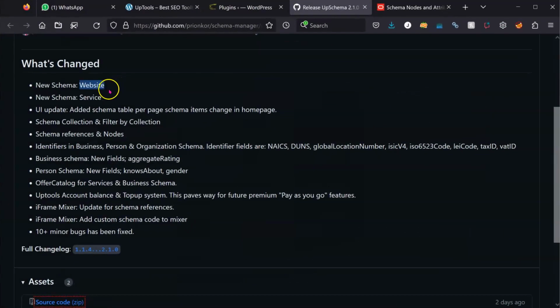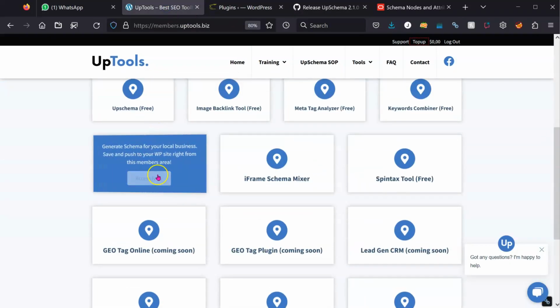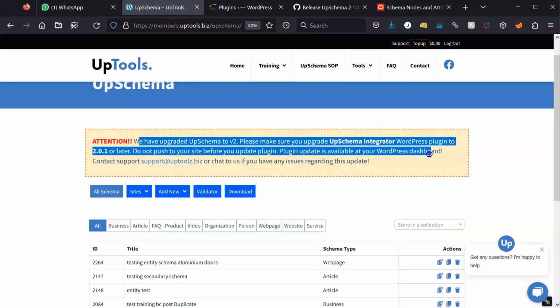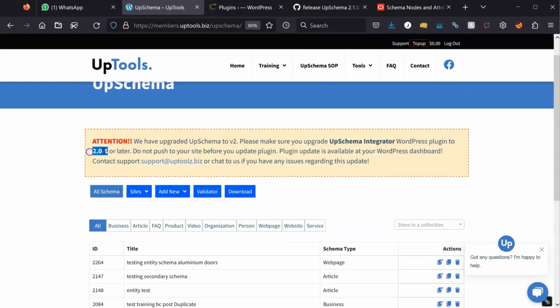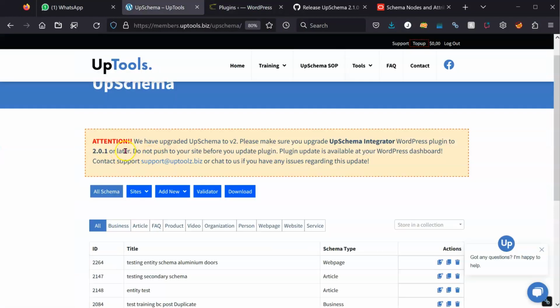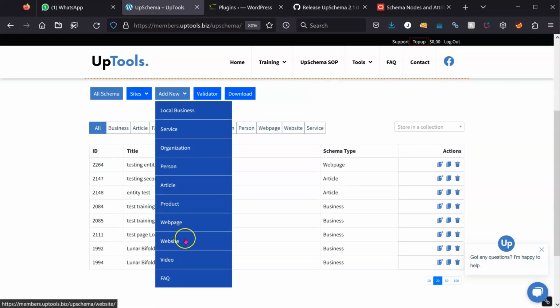So the first thing that we have is website schema we've added. So I'm just going to go into my dashboard and access Upschema here. This is my test account. You will get a notice here as well. Just make sure you're running this version of the plugin if you're pushing to your sites. So as you can see, I'm running the right version or a later version. The first thing we added was website schema.